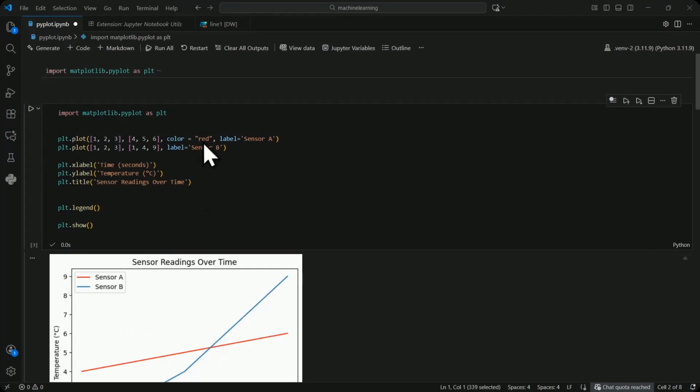But a lot of the time, you want to change the second line as well. So what you can do is the same thing as before. You can type the word color, notice the American spelling, and then in here, for example, we can type green and then comma and then the label. So now this line will be red for sensor A and the green line will be for sensor B.